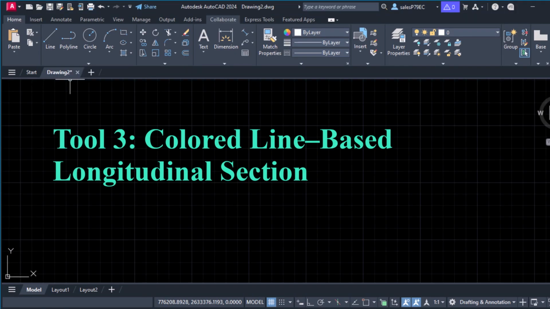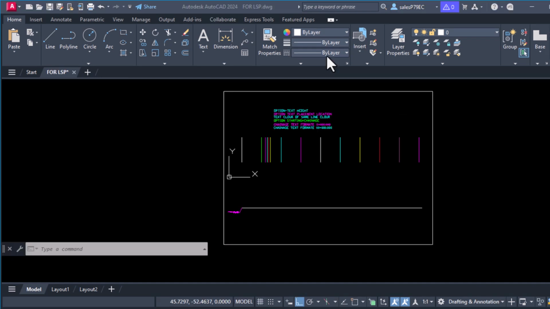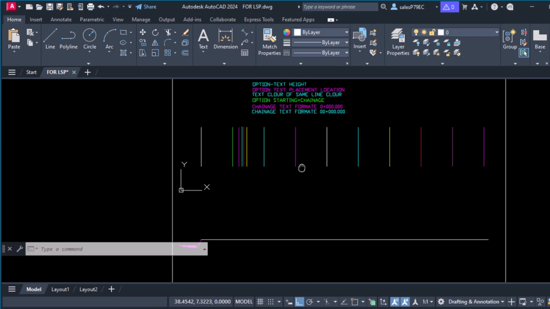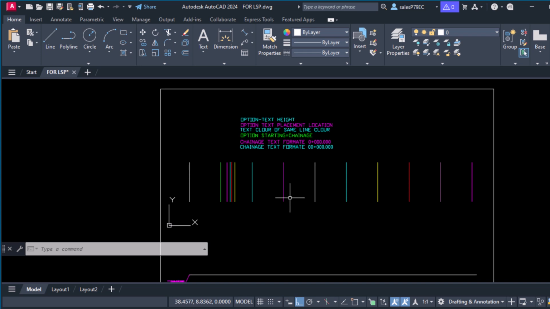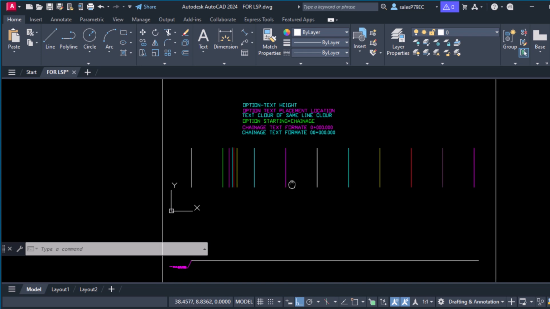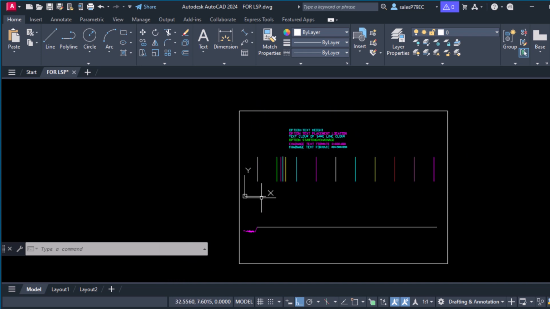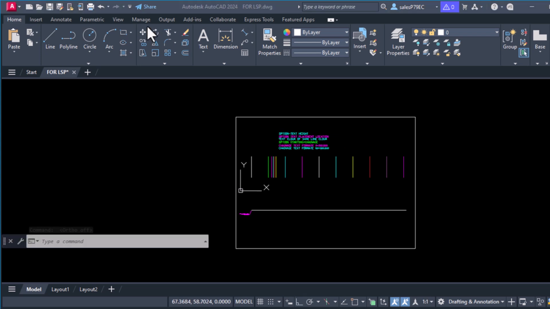And Tool 3. Colored line-based longitudinal section. In real projects, multiple colored lines often represent different pipelines or utilities. Manually measuring and labeling them causes text clashes and endless adjustments.